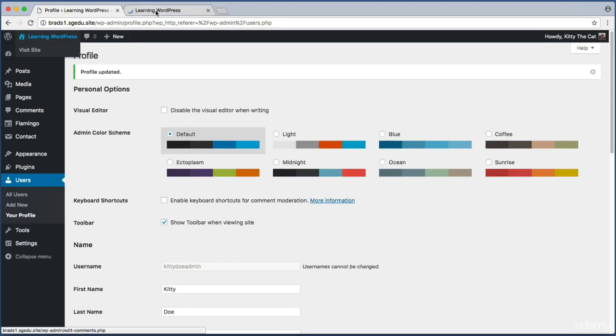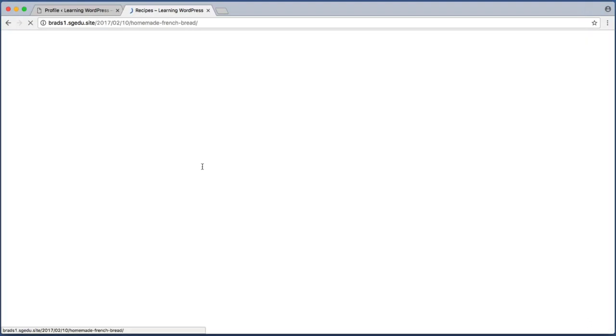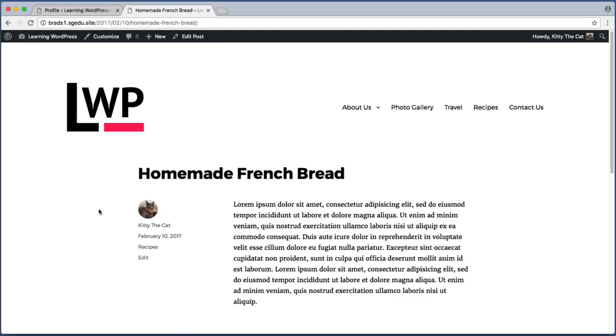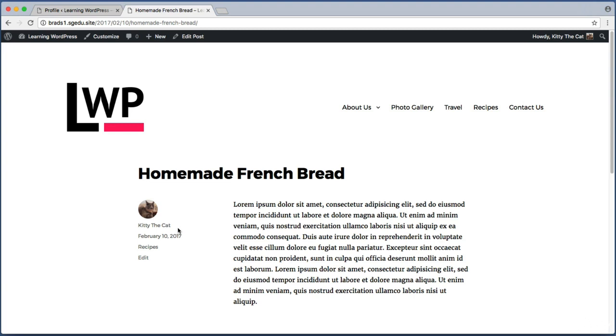Okay, and now that we've made that change, if I jump back to the homemade French bread blog post, or any post for that matter, perfect. Now we can see that my author name gets displayed as Kitty the cat. Okay, so we've completed our first goal. Now let's change gears and learn how to customize our avatar profile photo.